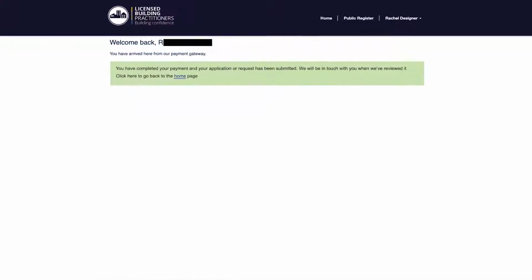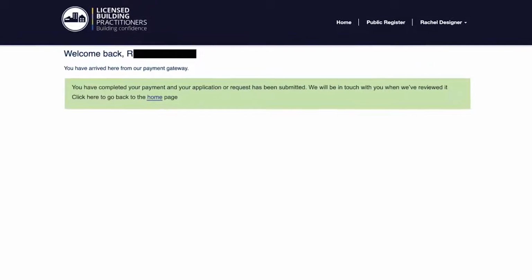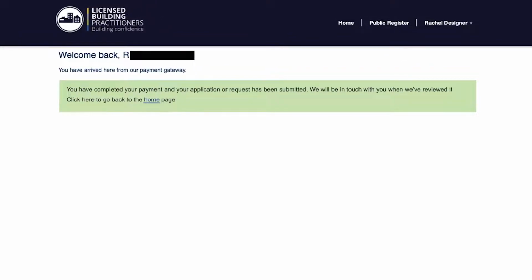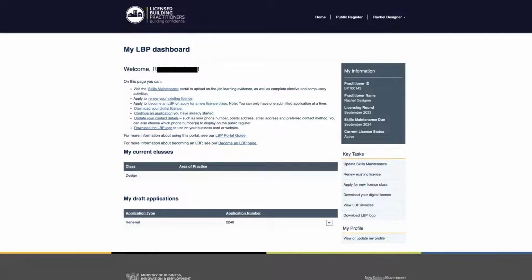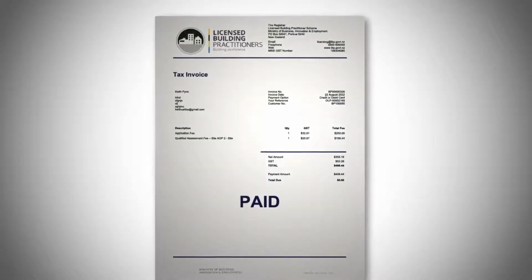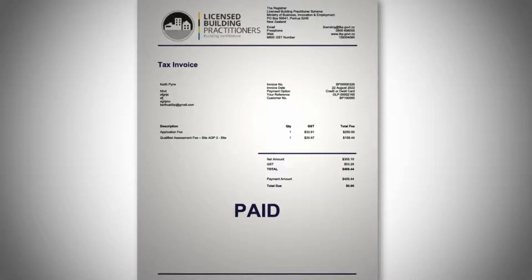Step 11. You will see a message confirming your payment has been completed and your application submitted. Click the Home link to return to your dashboard. The tax invoice for your payment will be sent to the email address shown in the Tax Invoice Details section on the payment page. Please see below an example of what a tax invoice looks like.